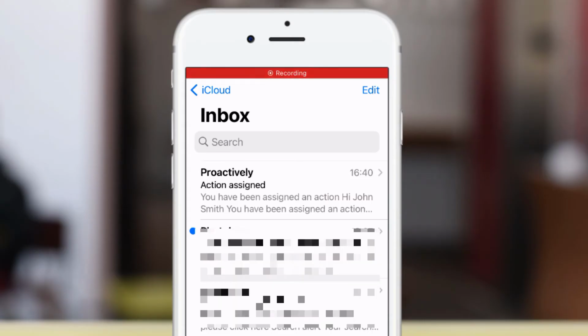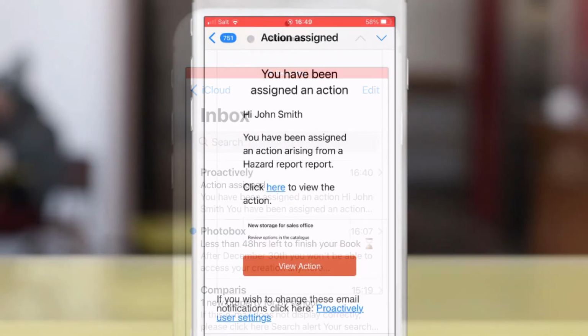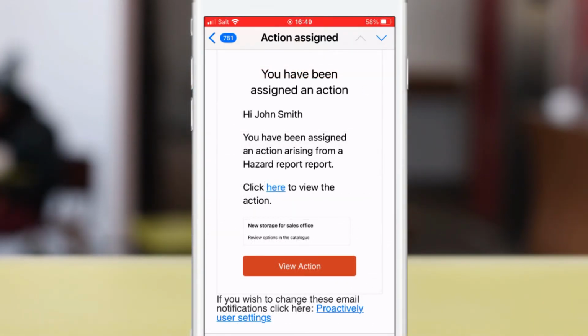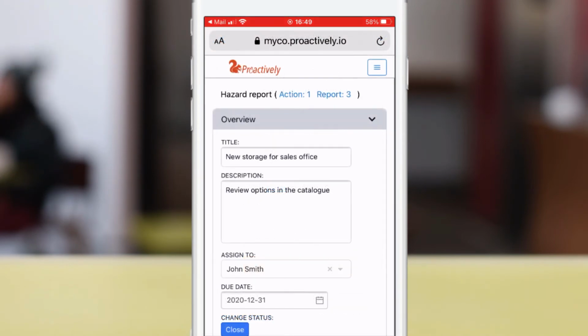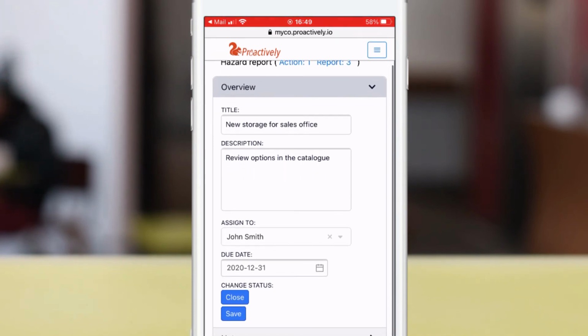John Smith is on site. He receives the Proactively email to show action has been assigned into his mobile phone. Email has a view action link which will take him straight into the action in the web portal. In the overview tab, he reads that he needs to review options for storage from the catalogue. He gets the catalogue and chooses a cupboard.